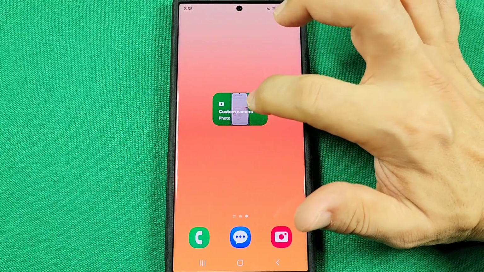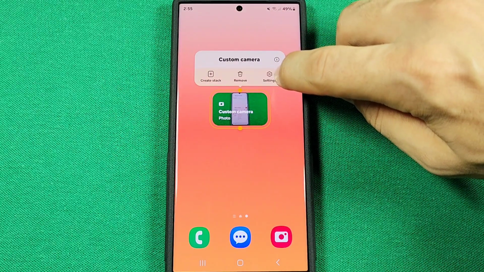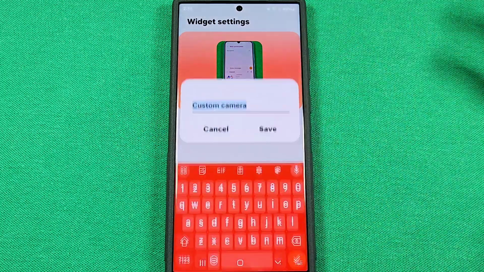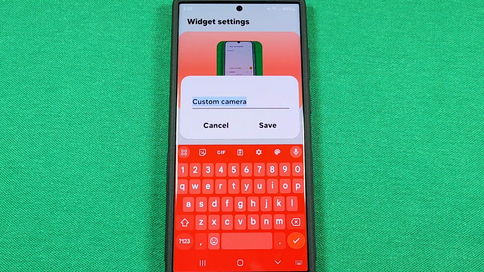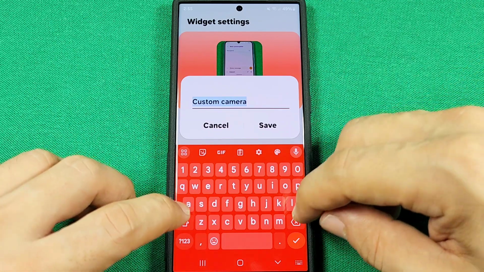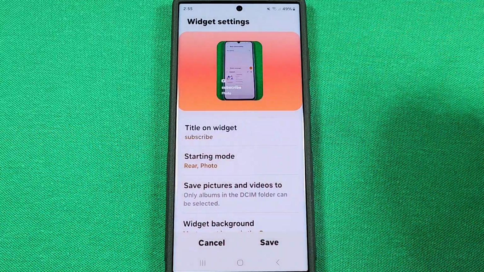You can also move it around and place it where you want it to be. Next, to change the settings, long press it. You'll see these options here and you'll see settings right there. Tapping on settings will now take you to the settings of this custom camera widget. So you can change the name of it. If you have multiple camera widgets that have specific different modes, you can save it to what you want. And for me, I'm going to call this one subscribe, because if this was helpful, please do so.